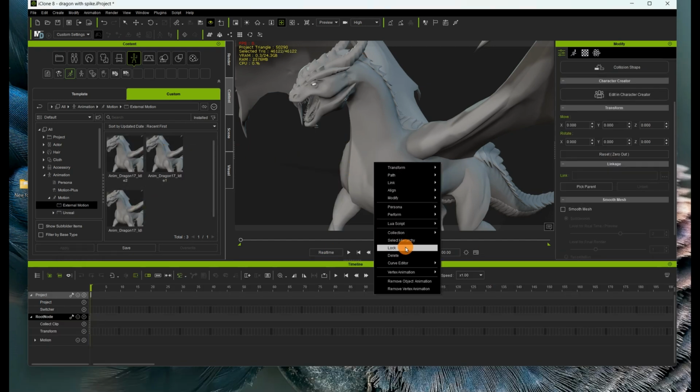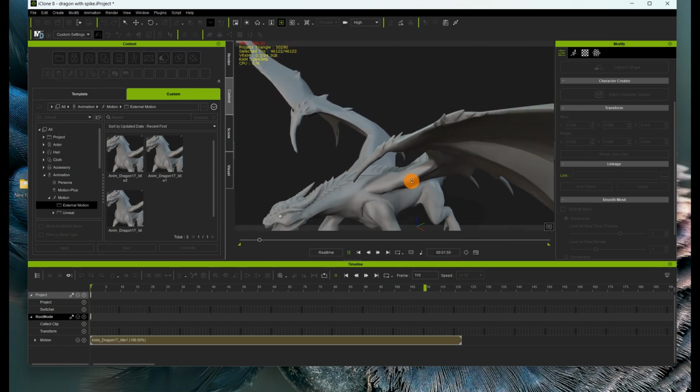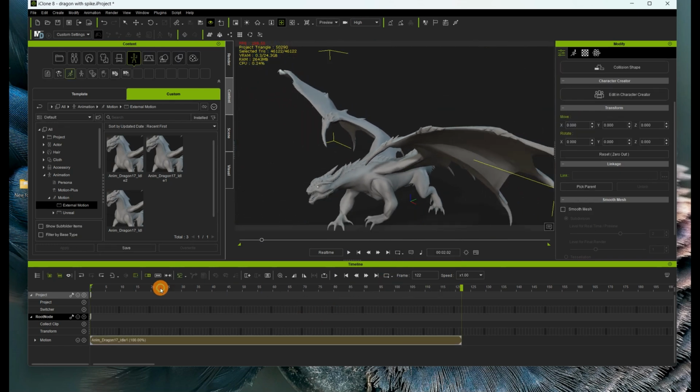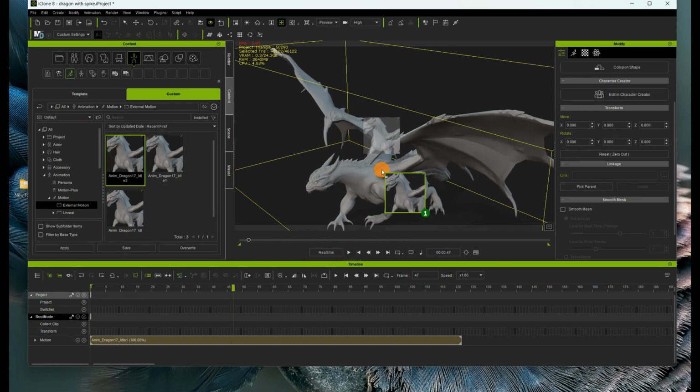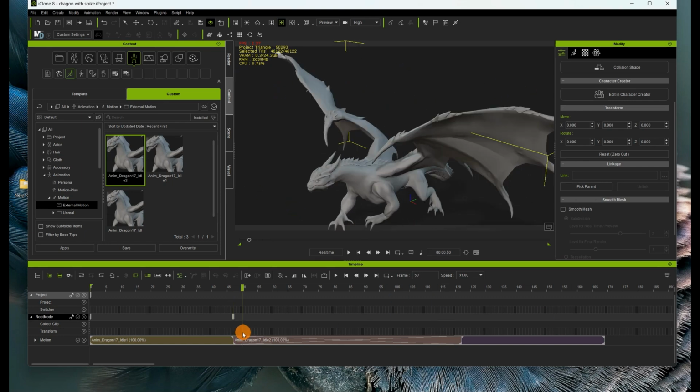Okay. Now I'm on my dragon. I can go to perform. I have them in here multiple times, because I've done this before and I didn't delete the others. So you have performs. You can also, and this is the way I tend to do it, just drag your motion onto your dragon like that.